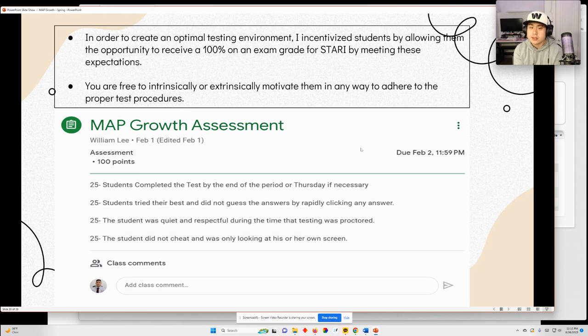This was last year, so it would be, I guess, Thursday and Tuesday. The second component: students tried their best and did not guess the answers by rapidly clicking any answer. The third component would be students were quiet and respectful during the time that the testing was proctored. The student did not cheat and was only looking at his or her own screen. And feel free to modify this, but you're free to intrinsically or extrinsically motivate them in any way to adhere to the proper test procedures.